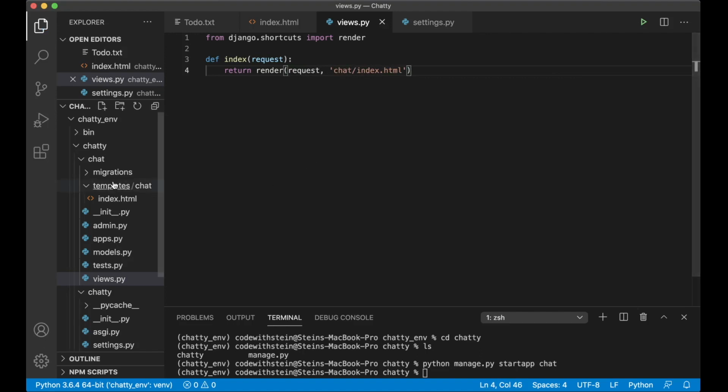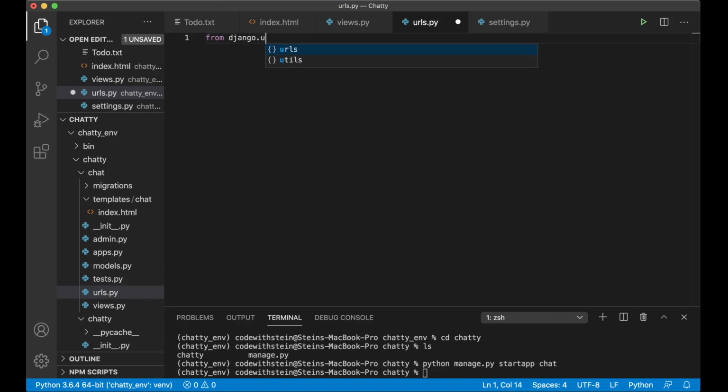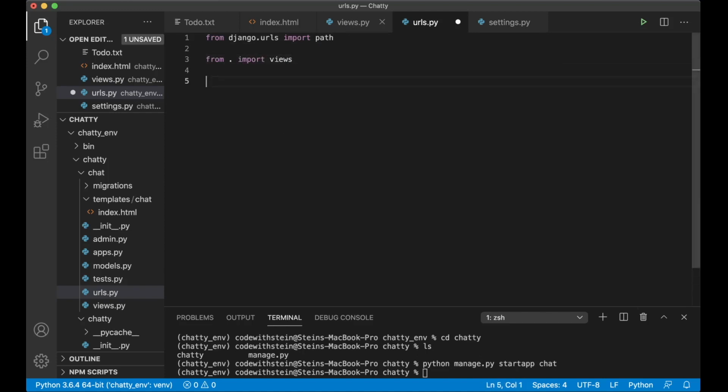And then to access this, I want a separate URLs file inside this chat application, urls.py. And from django.urls import path, so we can set up the paths. From . import views, so I import the whole views file. urlpatterns, like that. This is a list, and then just a path. This can be empty. views.index is the view we want to render, and I set the name to index.